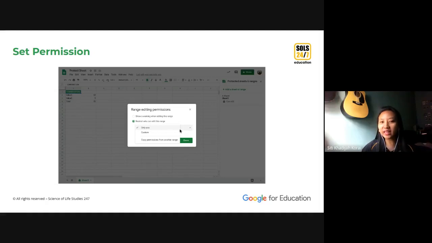Or if you click on that, you can also choose a person that you want to allow to edit it. You can also choose custom, and that will allow someone else to edit your protected sheet.